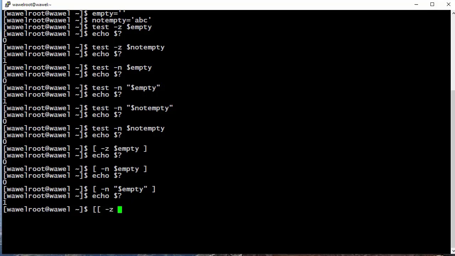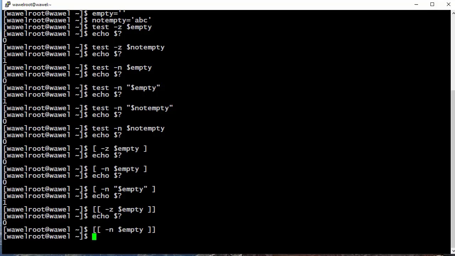And how to work with double square brackets. Is empty text empty? True. Is empty text not empty? False. That makes difference. The syntax correctly recognized that the variable is empty without any additional quotes. I think I like double brackets.